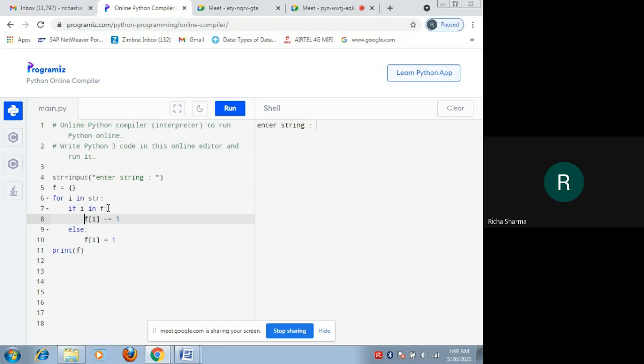So this condition will get false. The G is not in our dictionary yet. So we will come to the ninth line, the else part. We will come to this else part, and then we will execute line number 10. So f of I is equal to 1. That means f of G is equal to 1. So the first key value pair will be set as G colon 1. That means G has appeared one time so far.